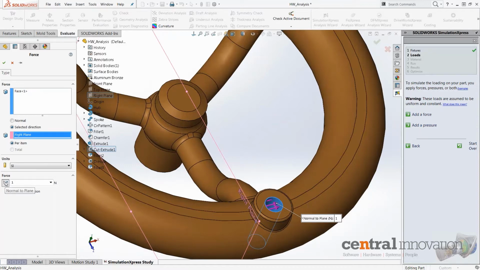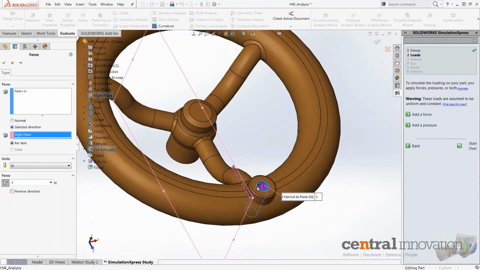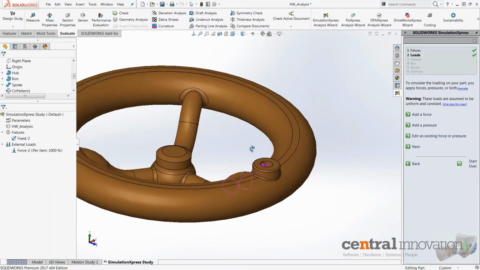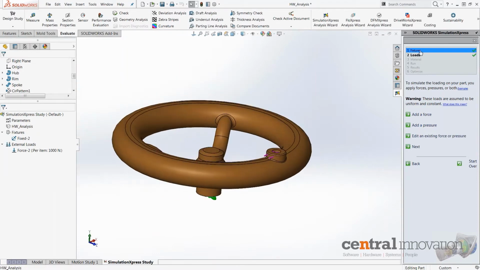Now, we can only apply the force normal to the plane. We'll see in the full version, in Simulation Standard, we'll have some more options there. The magnitude of the load is going to be 1,000 newtons. Once done, simply click OK. So we've applied the fixtures, we've applied the loads.